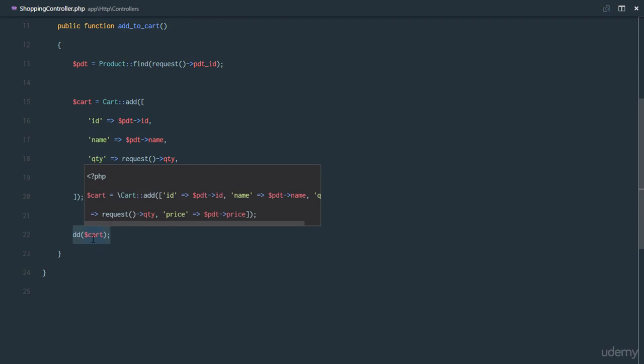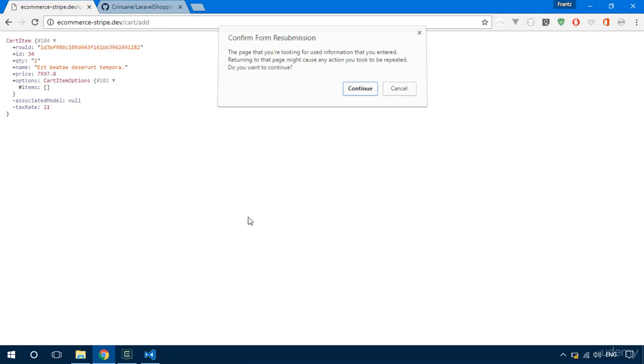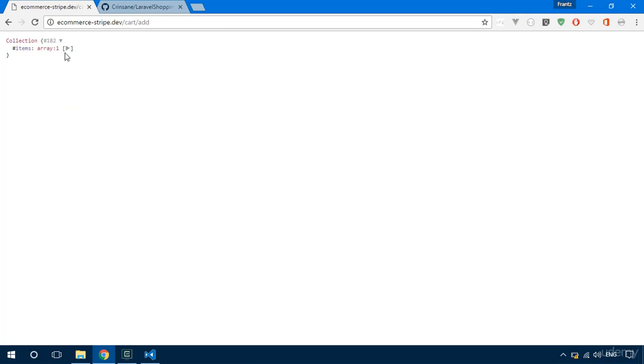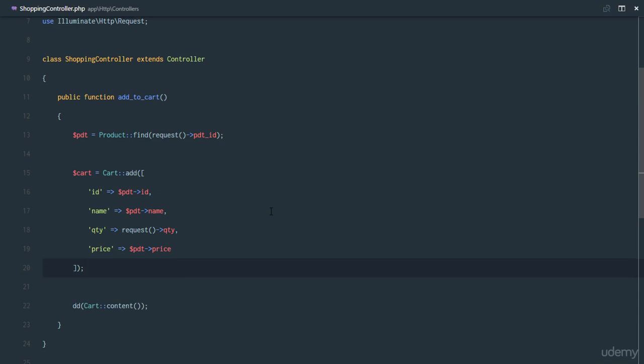Okay, and what we can also do, since we've added an element to our cart, using the cart facade, we can actually get the contents of the cart right here. So if I refresh, you can see that we have a collection, and this contains the cart items. So right here we have the contents of our cart, and we have the quantity to ID of 34 that we just added. So looks like we can add successfully to our cart using the package we installed.